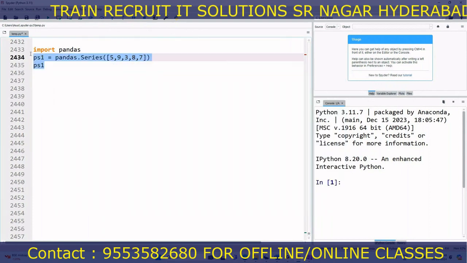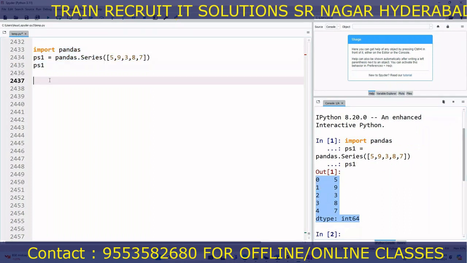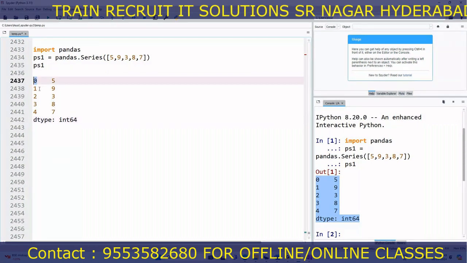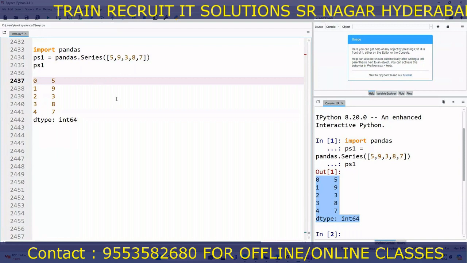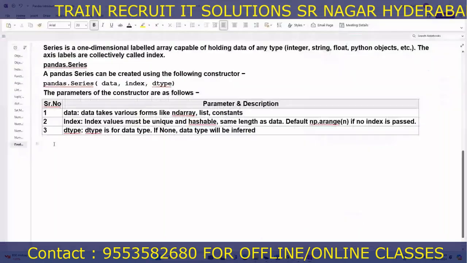Now if you look at how it is looking, it is looking like a table, but it is not exactly a table. This is called the index. As we have put only integer elements, you are looking at the integer elements only.